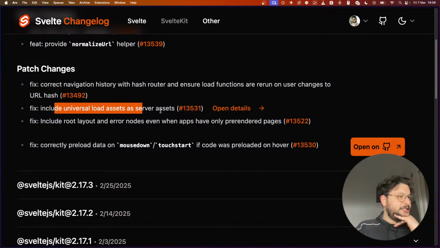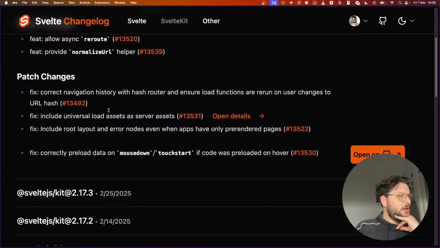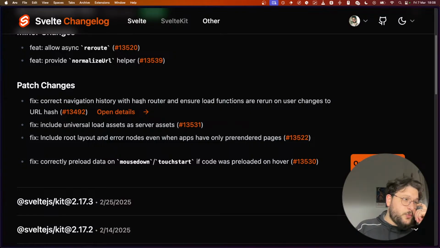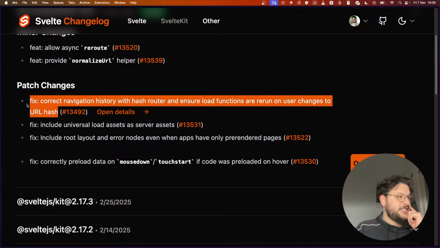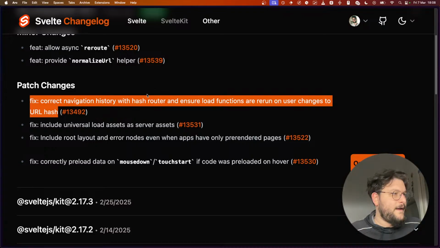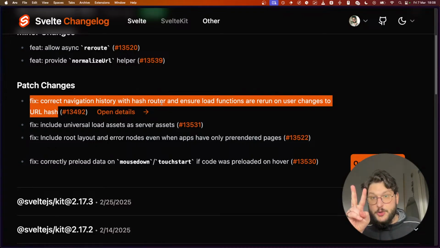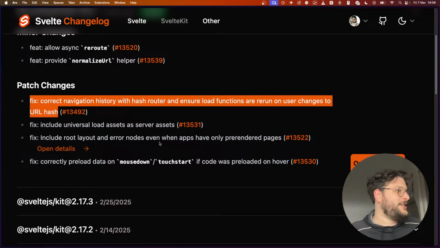Include universal load asset as server asset. Correct navigation history with hash router and ensure load functions are rerun on user changes to URL hash. So there was a bug with the hash router, where load functions were not rerun on the back button of the browser. This is something that we shipped for Advanced Svelte, and it's basically a way for you to not use the actual URL, but you can just use the pound, so the hash router, which is one of the OG ways to do it.